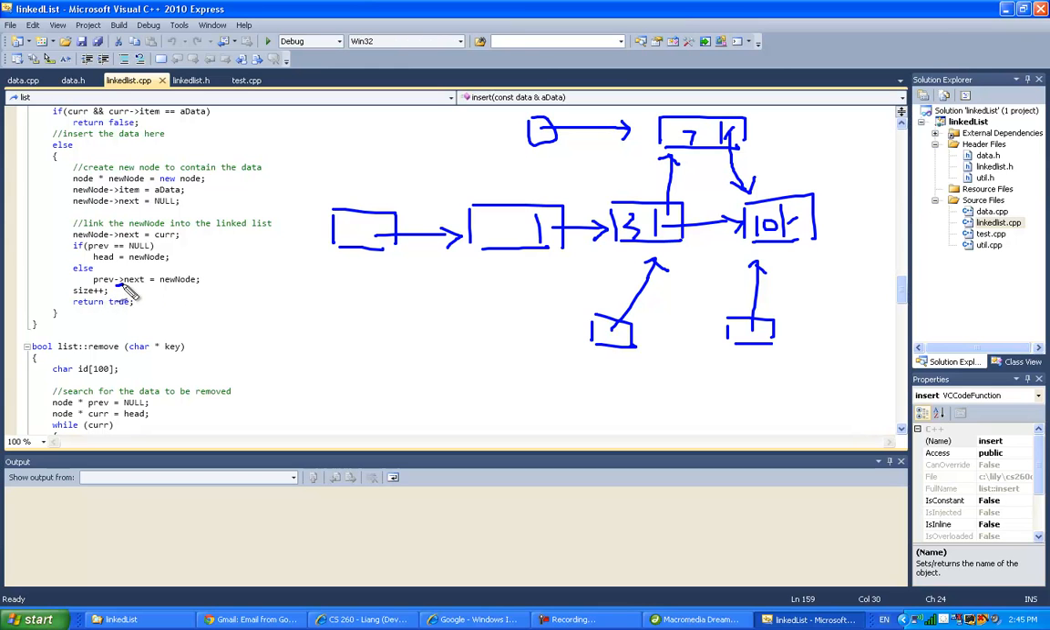Remember, every time when you do this, you need to ask yourself, could previous be null? So new node isn't null because we just allocated, so there's no trouble. So this connection is fine. New node next equal to current. But previous next, what if previous is null? And it could be null.